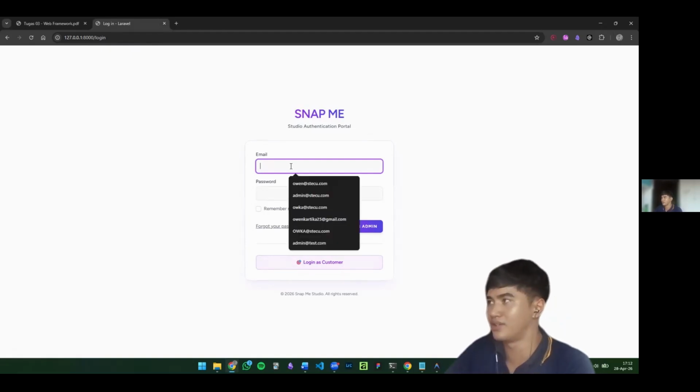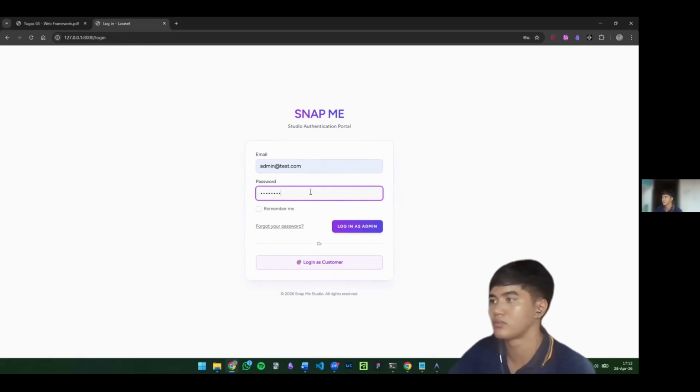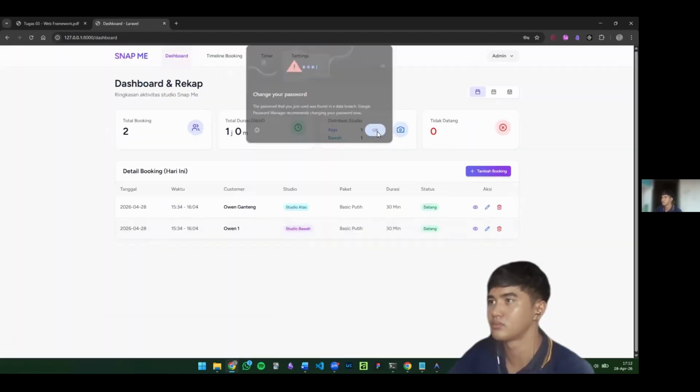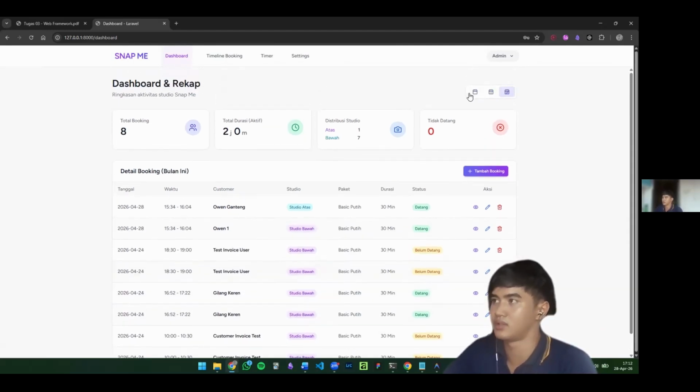Okay, first let's check the admin dashboard. So this is the admin dashboard. For the dashboard, there's a statistic summary. There's total bookings, how many bookings we have for today, how many hours are active, the people who came, then the studio distribution between the lower studio and upper studio, and how many people didn't come or cancelled the booking. So we can filter it based on days, weeks, and months.